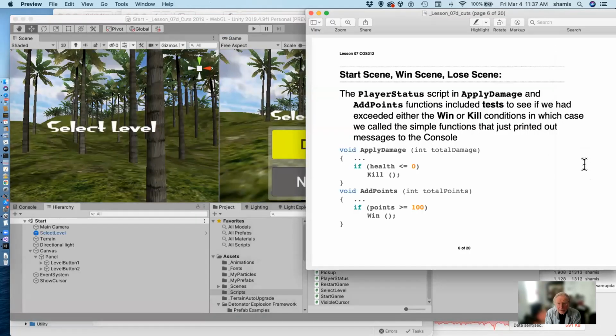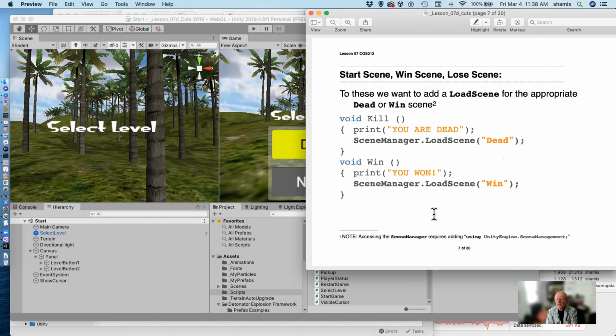So the next thing we need to do is look at what we do when our player either wins or loses. And we're going to do exactly the same thing. We're going to transition to a scene. And in my apply damage, I had called these functions kill and win, depending if the health had gone below 0 or the points had gone above 100. And very simply, all I need to do is in the kill scene where it prints the message to the console, you are dead, which you could remove if you wanted to, I just load the dead scene.